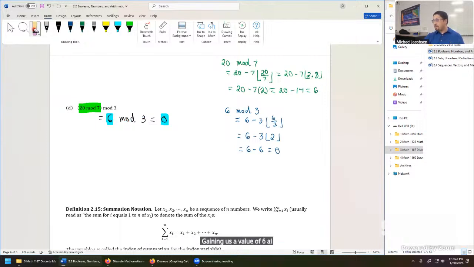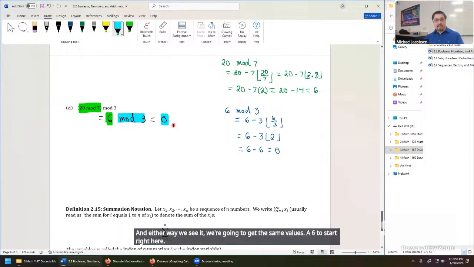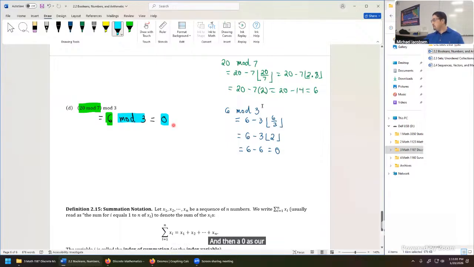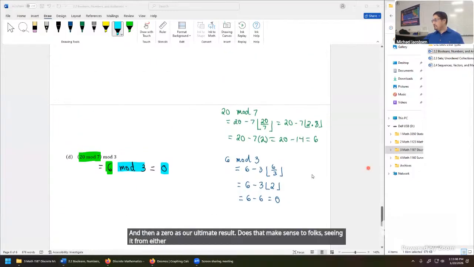Let me retarget my highlighting here. And that's where we got the 6 right here on the very next step. Then we took 6 mod 3, ran it through this, or just thought of it intuitively. And either way we see it, we're going to get the same values. A 6 to start right here, and then a 0 as our ultimate result. Does that make sense to folks, seeing it from either point of view?